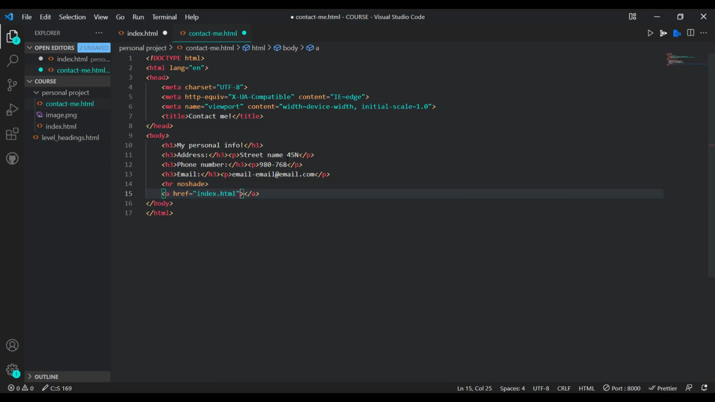Now let's say href equals index.html and it says homepage. Now what this does is when the user sees homepage, he is able to click on it and go back to the homepage created by the index.html file.